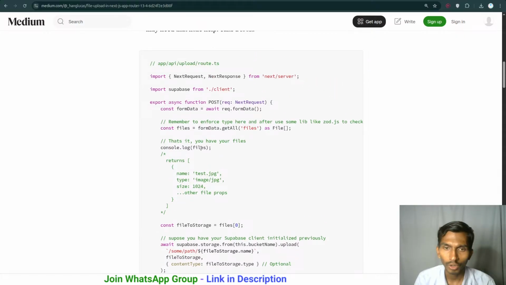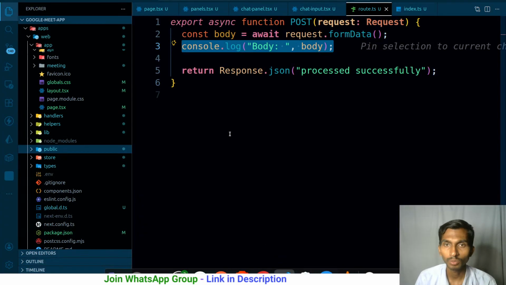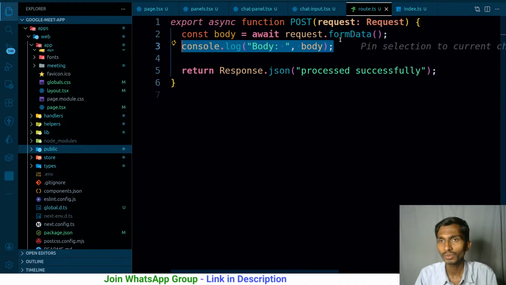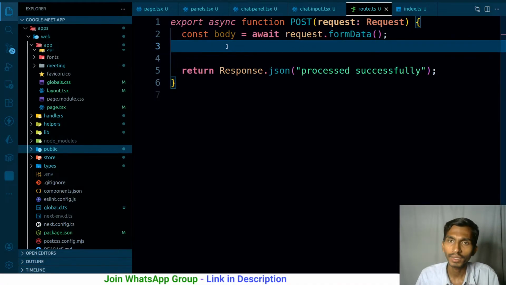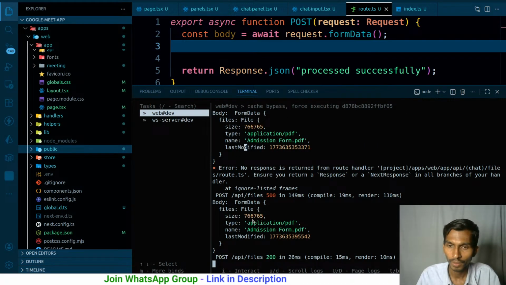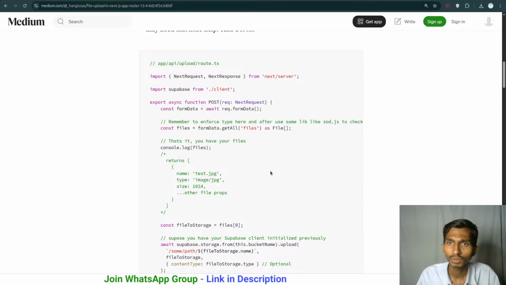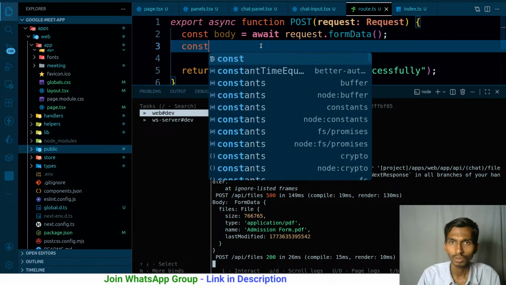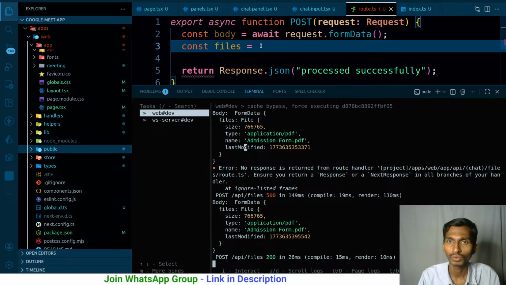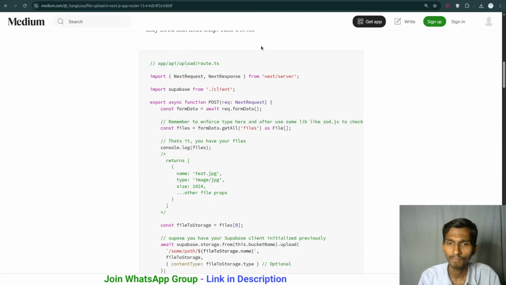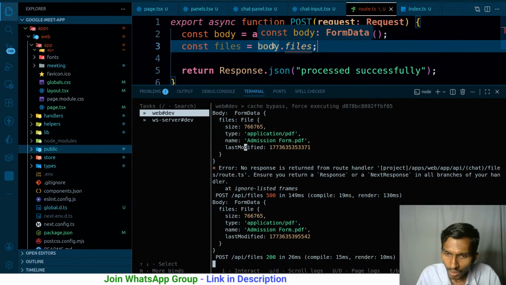Interesting. Okay, so we will be able to do this, and it's better to simply upload it from here on. I have the body. Body contains what? Body contains the file, and actually body contains files. So I can simply say const files is going to be equal to body.files. Okay, so form data files, and then it has this particular file.